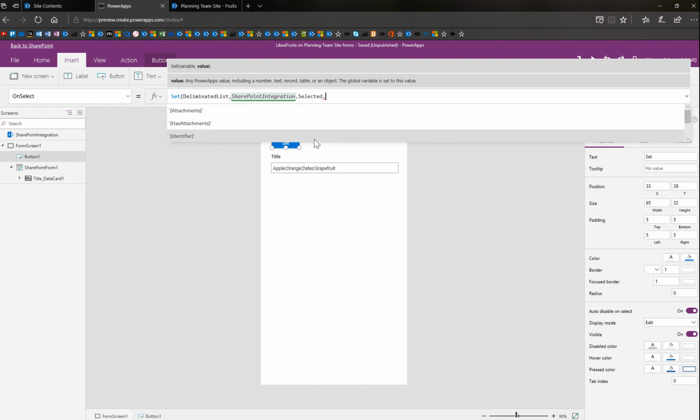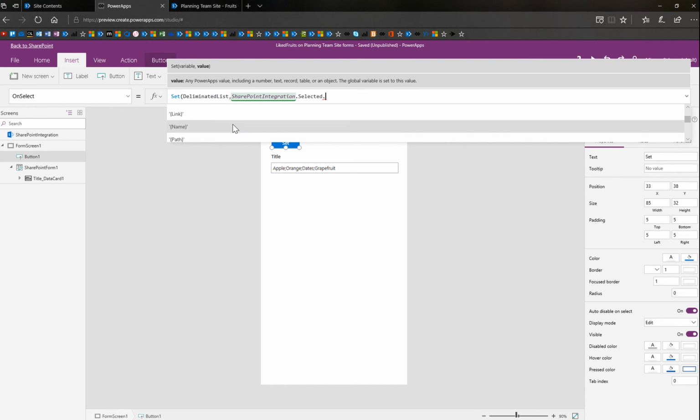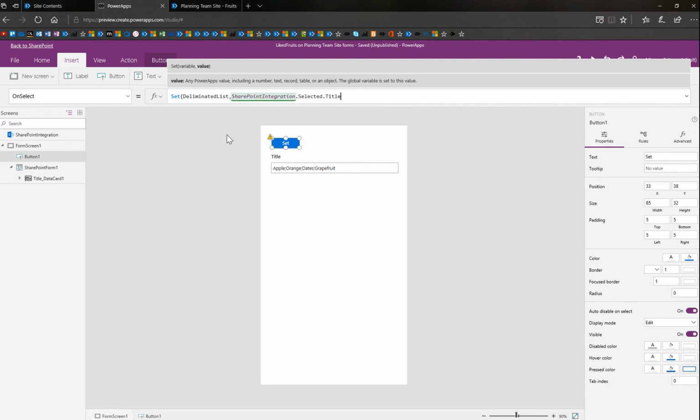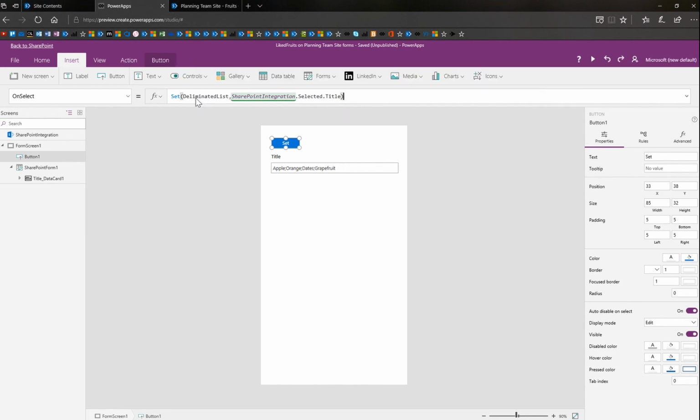And so after I type Selected and dot, you'll see I get all of the schema that is associated with that particular record. And what I'm going to do is take the title. And now what I've done is I've made a global variable that is holding the total contents of this title field. And we're going to be using this variable quite a bit during this demo. So that's why it's important that we get it.